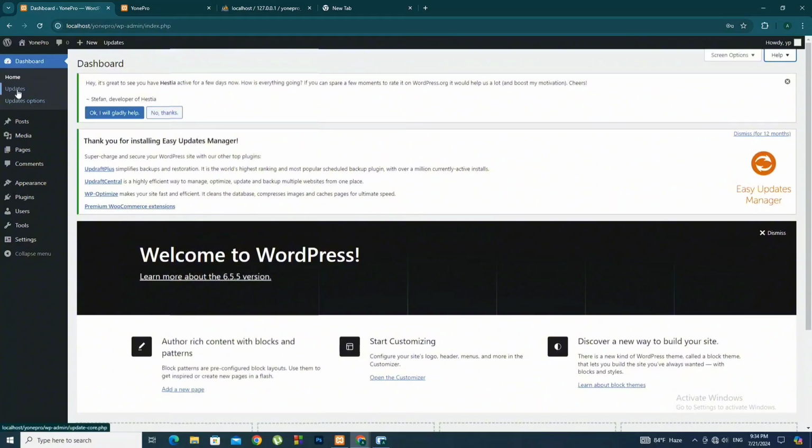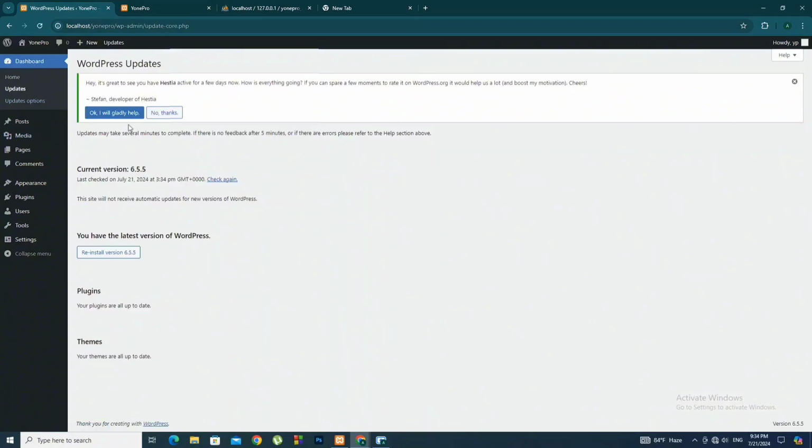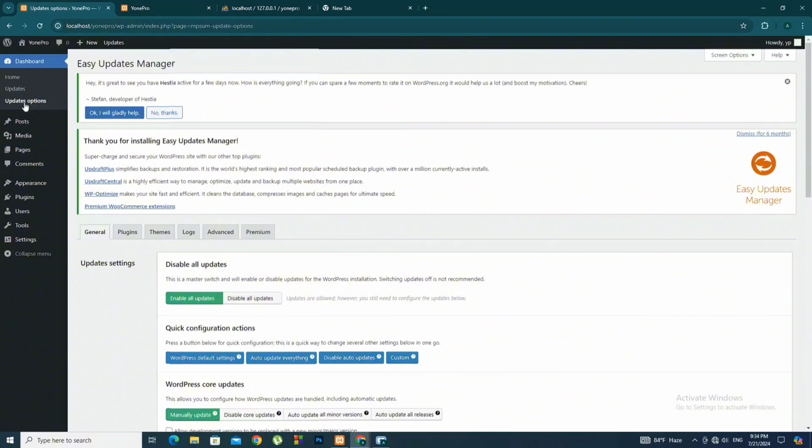Now if we go to Updates, we can see the current version of WordPress. It's also featuring themes and plugins and their update statuses. Here I also have this update options from the Easy Update Manager plugin. You won't see this option unless you use that plugin. It helps us to manage updates in a better way.